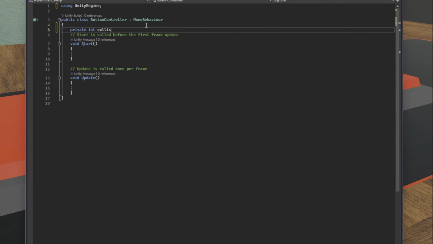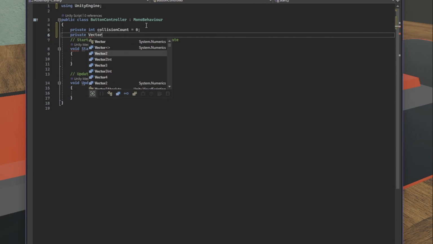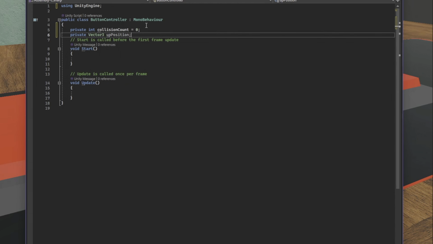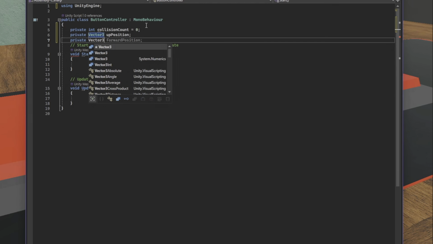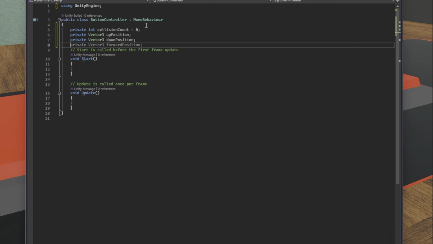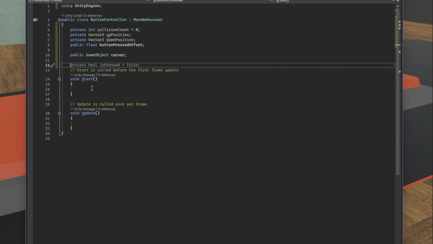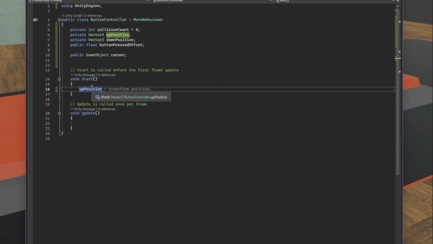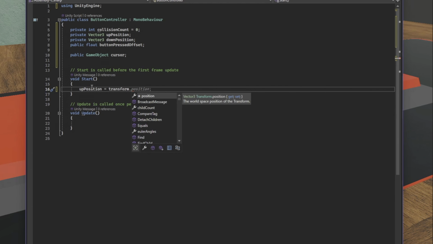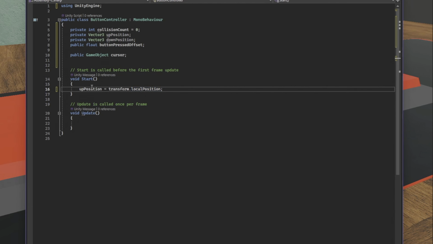So I'm going to start with three private variables. The first one is just going to be an int called collision count that determines how many things are colliding with that button. Then I'm going to have two Vector3s. One is going to be for the up position of that button and the other one is going to be for the down position. And then I'm going to have a float that I can set for the offset to determine how far the button should push down and how far it should come back up. And lastly, I'm going to have a public GameObject of the cursor because that's where I'm going to have my main computer controller script. So I'm going to need to reference that later in the script.